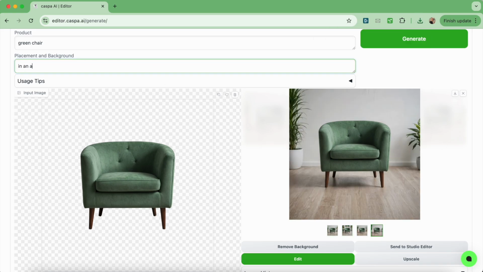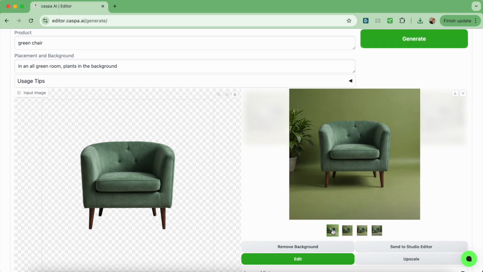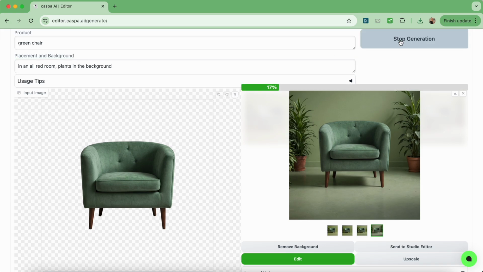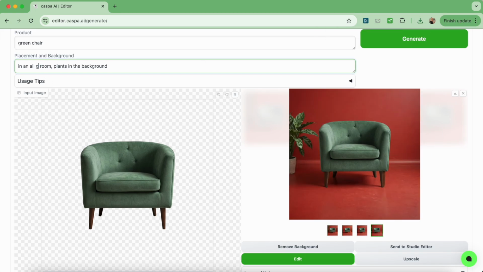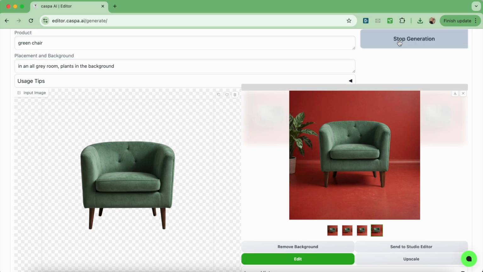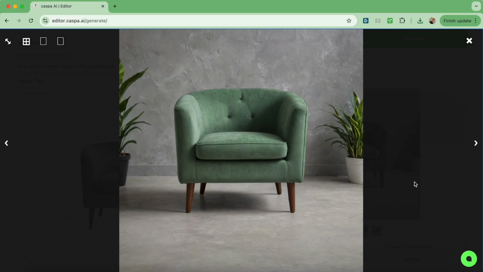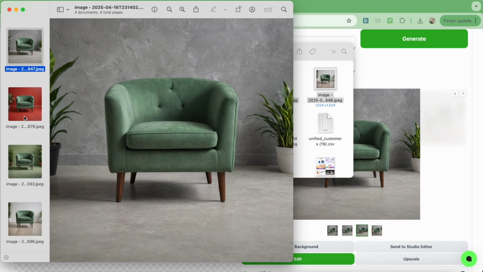I'll edit the prompt box. Here I'll say, in an all green room, plants in the background, and click generate again. I like how this one turned out, so I'm going to save it and do the same, but in a red room and a grey room, and then download the ones I like from those generations too. And now I'll show you them side by side so you could see how they all turned out.